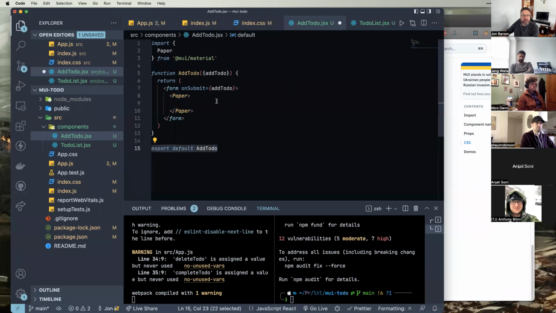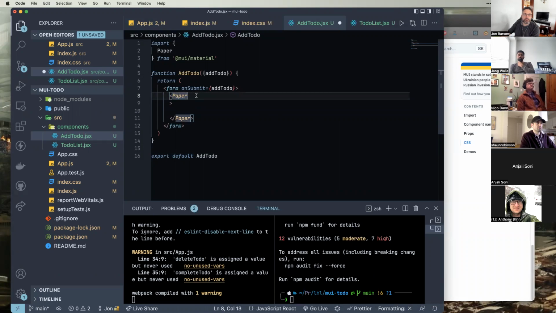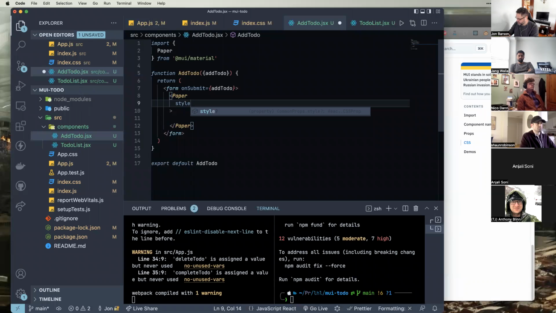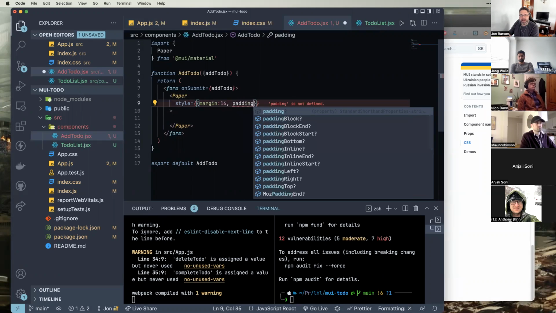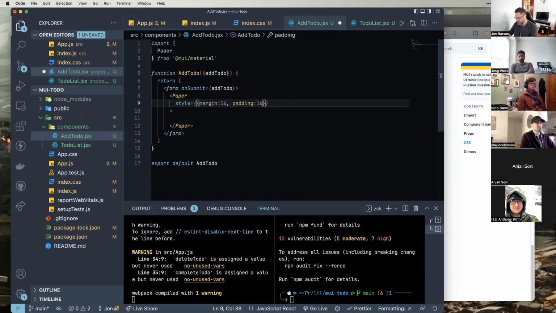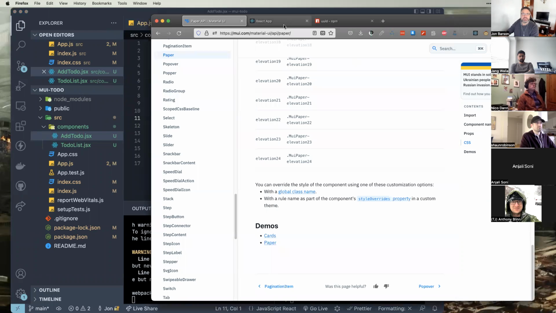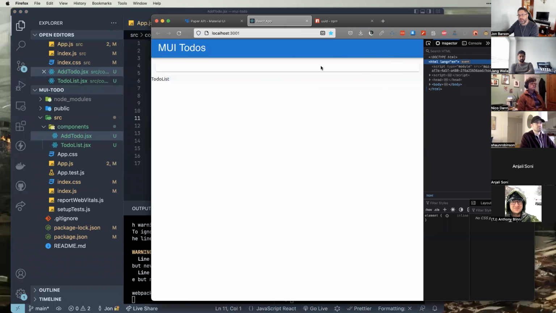Okay, so easiest thing I think to do here is just give it a style. So let's do that. Remember, you have to pass in an object into style. And all I'm going to do here is say margin is going to be 16, and we're also going to give it padding of 16 as well. There we go. All right, let's have a look. Ooh, I got the paper up here, so that's good.